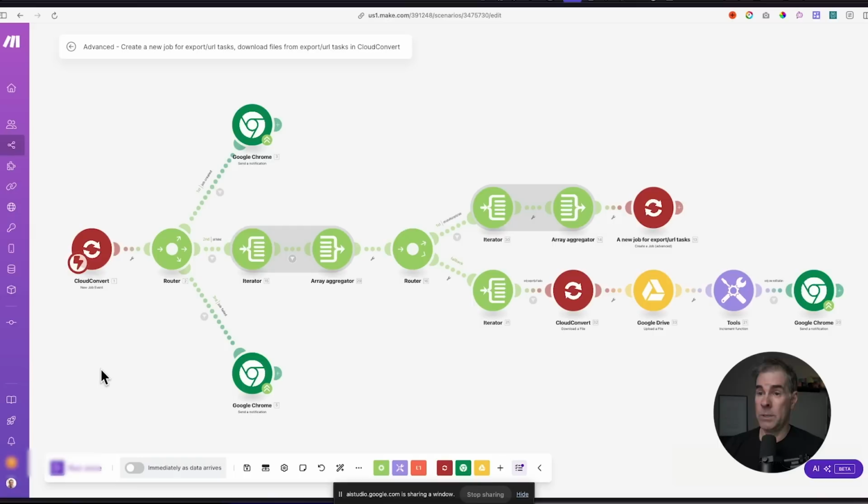Sure, I can help you with that. It looks like you're using make.com to create an automation and are getting an error message when you try to run it.